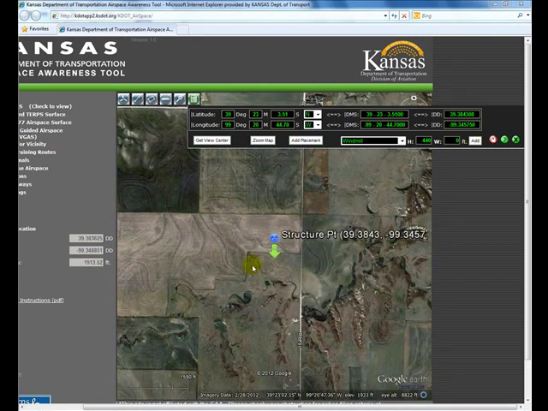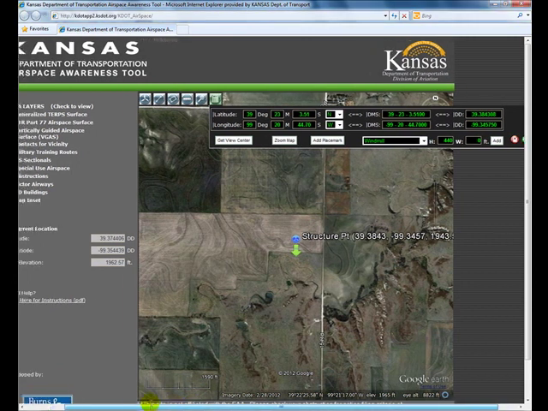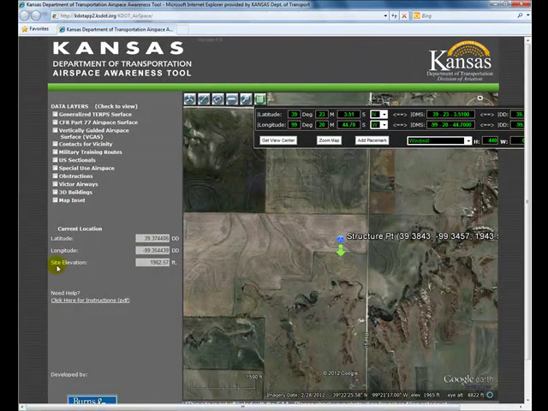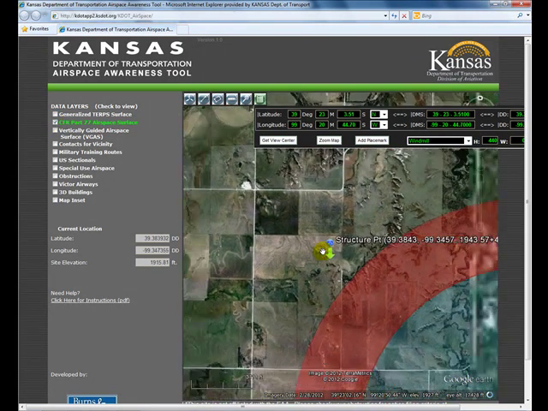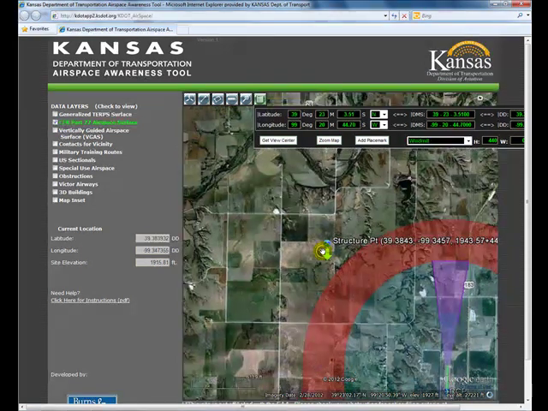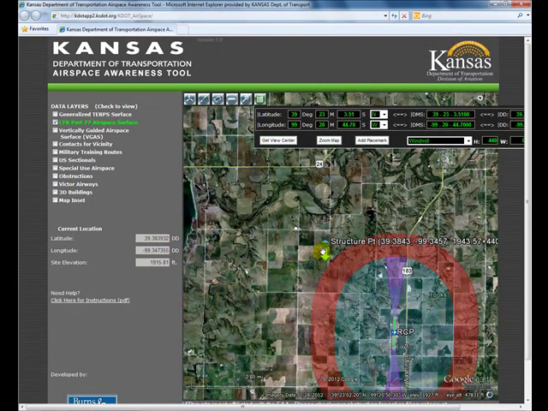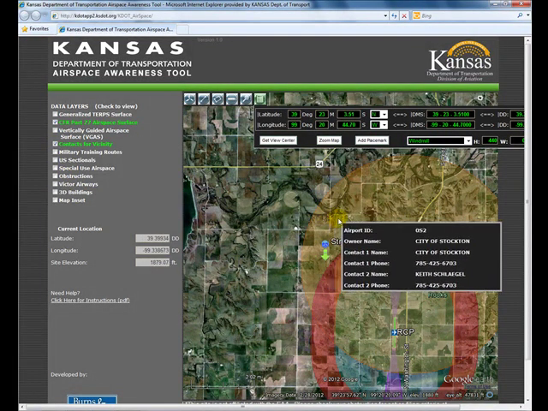Now I'm going to scroll back to the left side of my screen to turn on the CFR Part 77 airspace surface so I can see where the nearest airport is located. Now I'm going to zoom out to better see my location. Then I'm going to go to the left-hand side and turn on my contacts for vicinity layer. Now when I hover over my structure, I will automatically see contact information for that area.